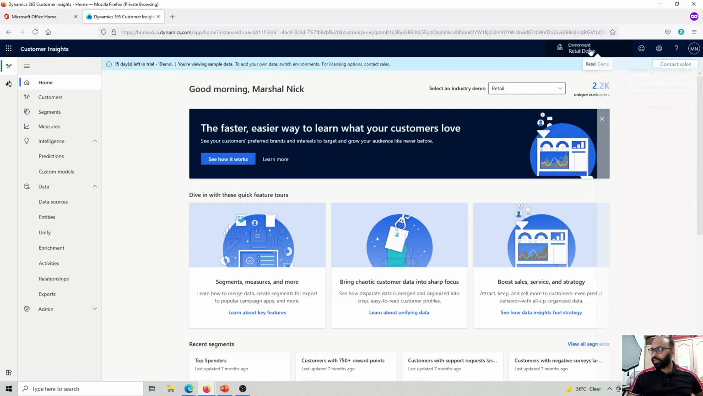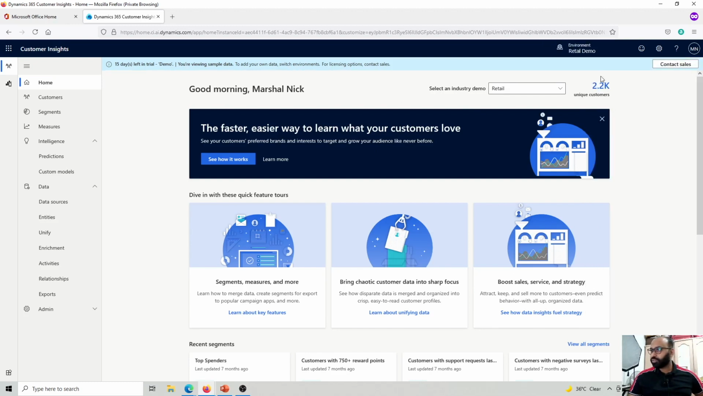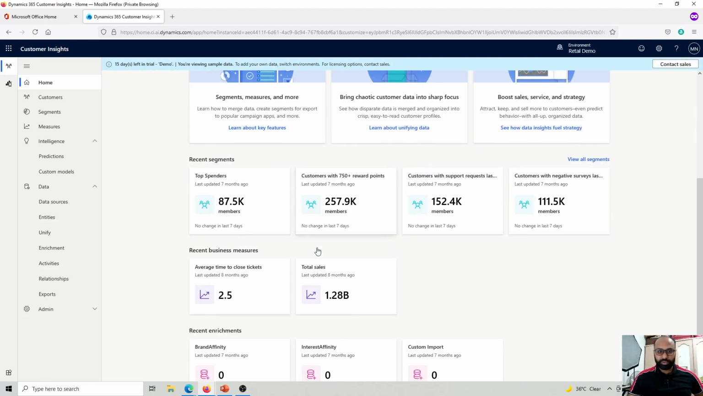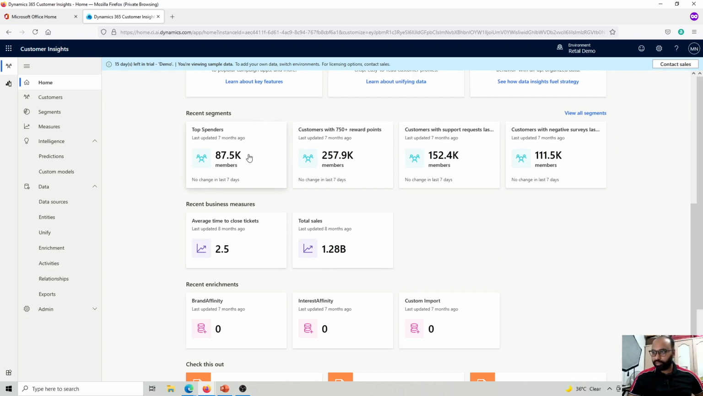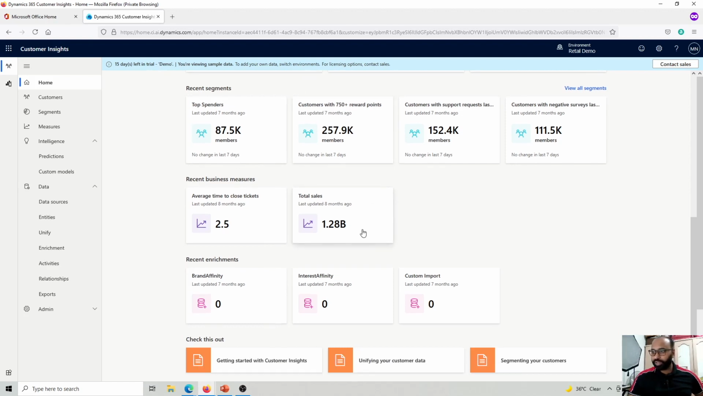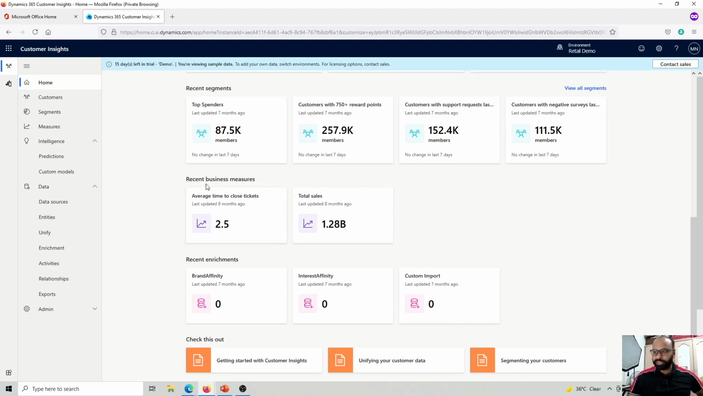Okay, here we can create multiple environments. This could be your multiple businesses or organizations, or for staging and production purposes. So for now I've chosen a demo retail environment for our quick review. You can see we have segments in the home, like total spenders, customers with 750 plus reward points. We have business per year, like total sales to date, and average time to close tickets. This could be anything, just some examples.